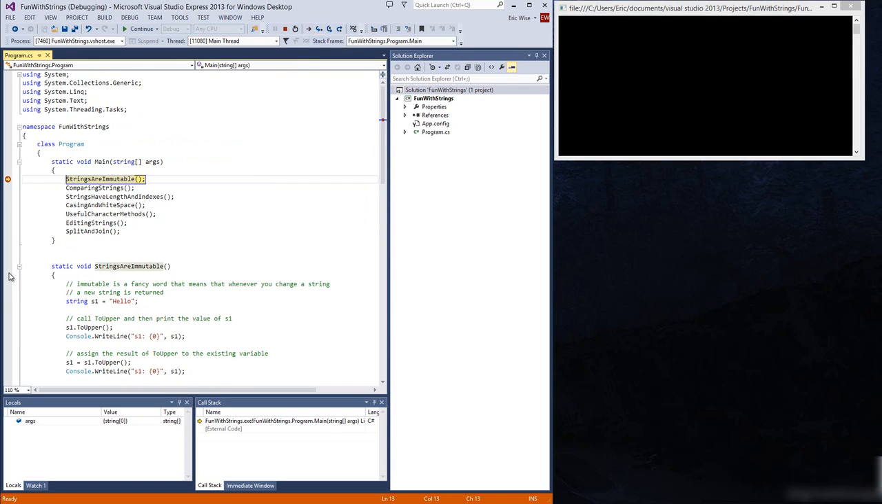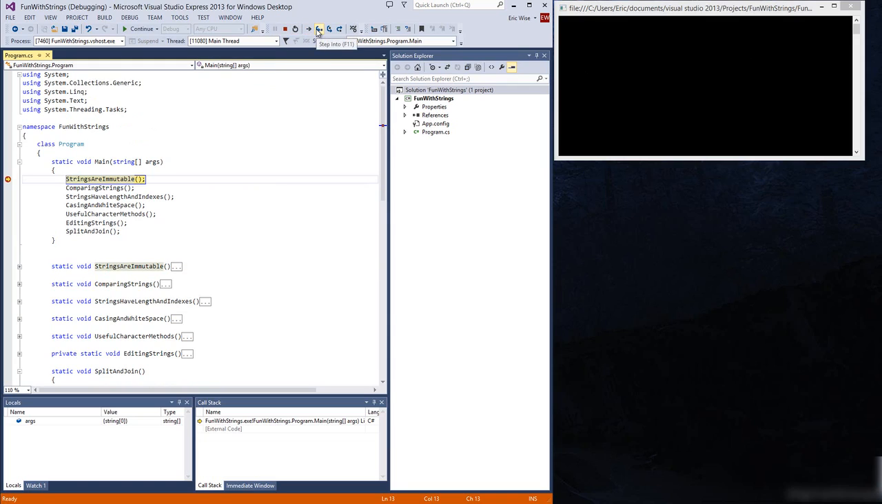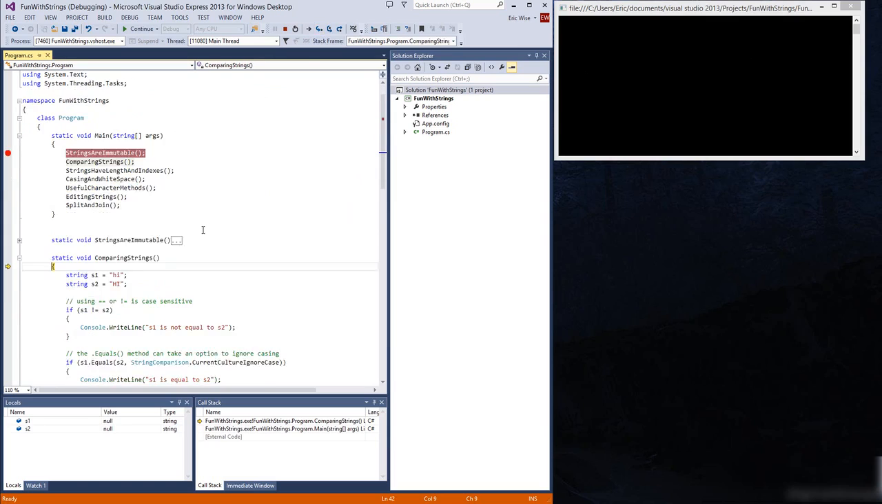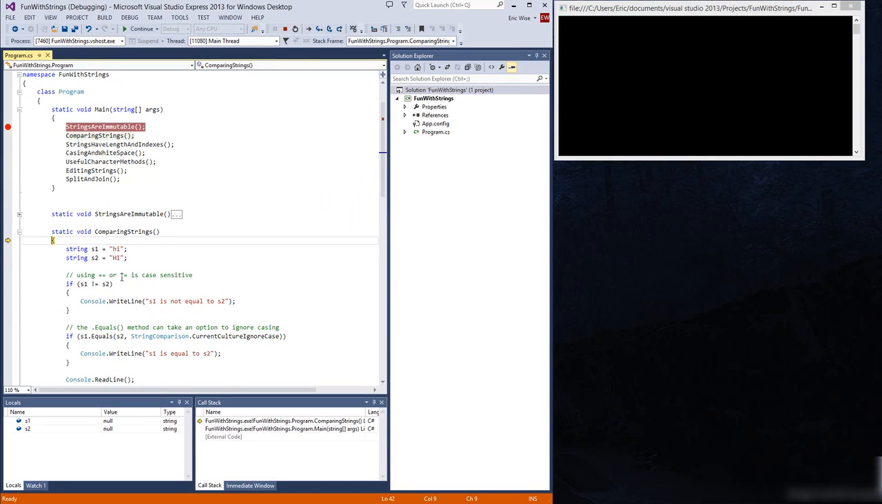The next method I want to demonstrate is comparing strings. And there's two different ways we basically compare strings. One is using double equal or not equal. So I have two strings here. One is lowercase hi, one is uppercase HI. Is string 1 not equal to string 2? And the answer is yes, because casing matters. String comparisons are case sensitive.